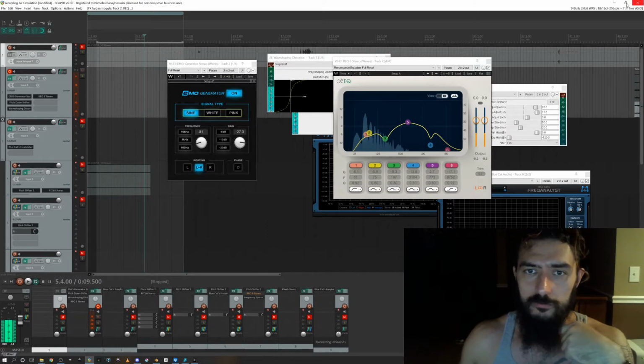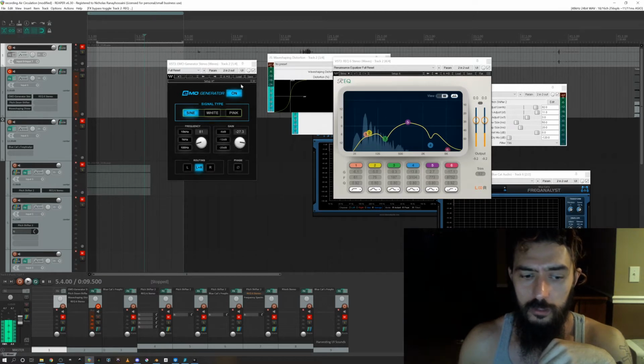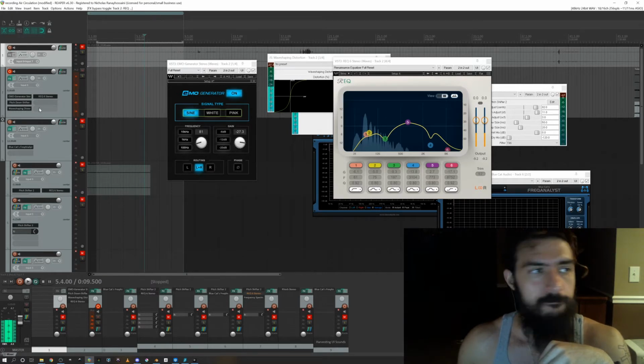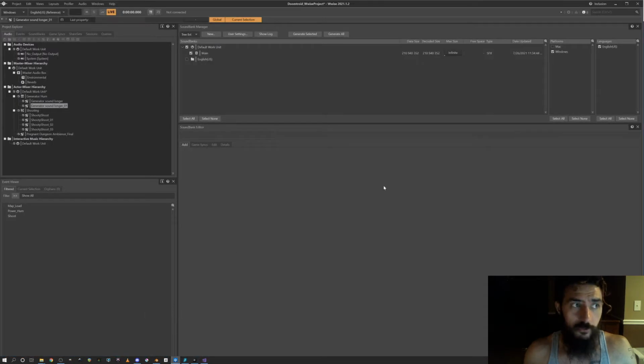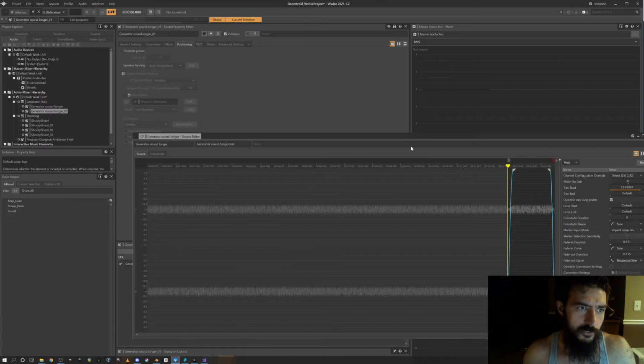So now, this means we can move on to Unity and Wwise. So, now here we are in my Unity project. This is my power generator. And we already have Wwise open. Let's take a look at what the sound is via the designer.